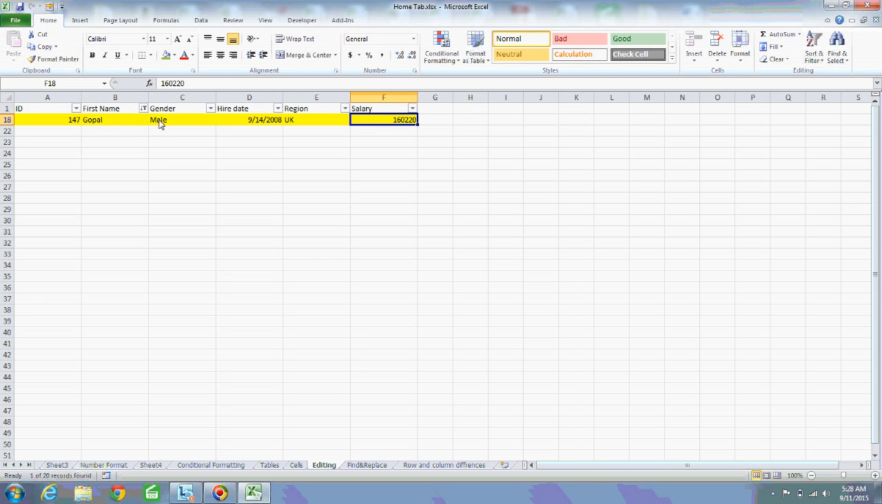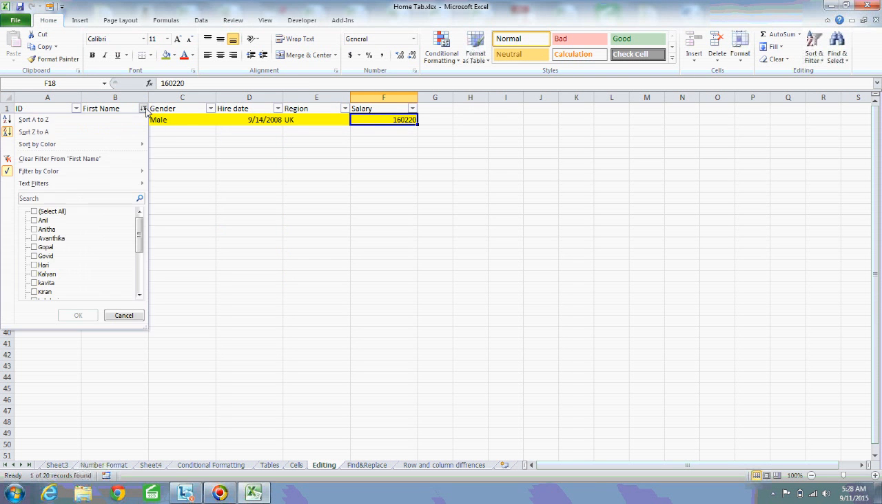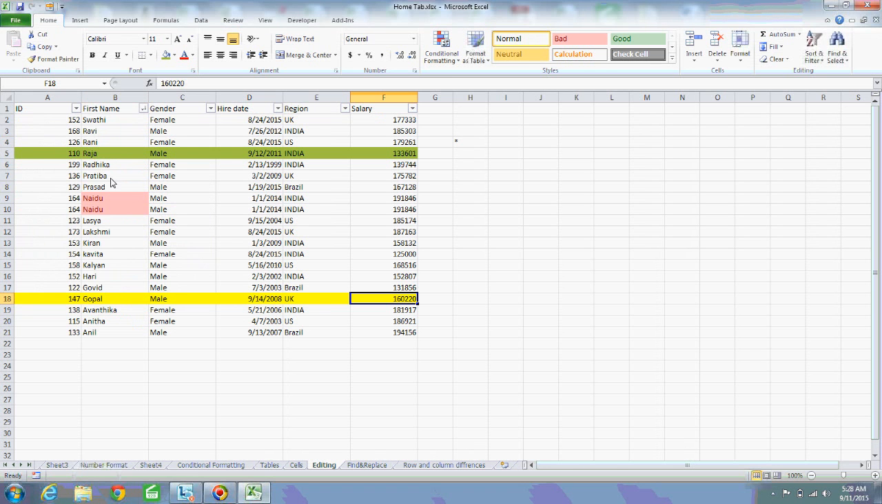If you don't want this filter, if you give up the filter, you can click on this one like this. You can give up the filter.